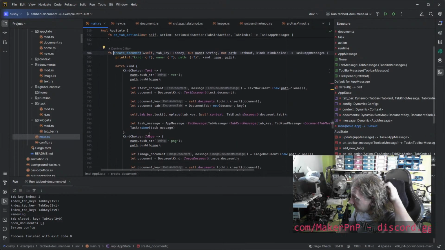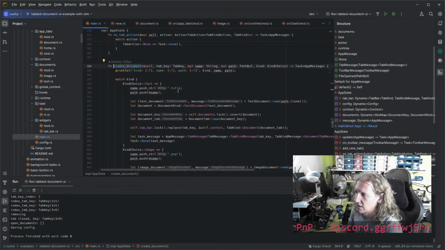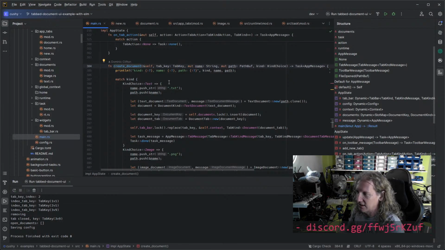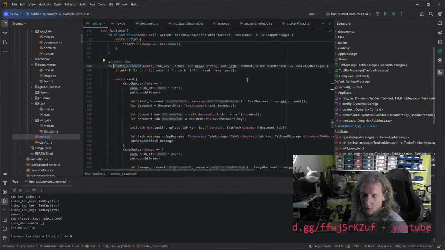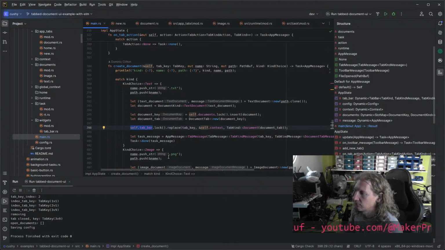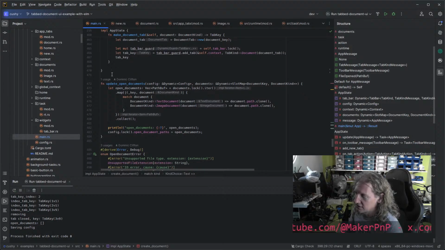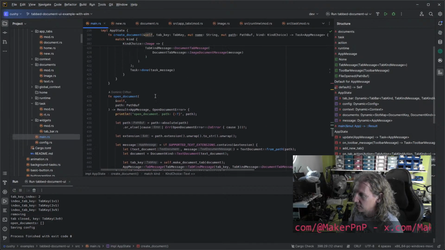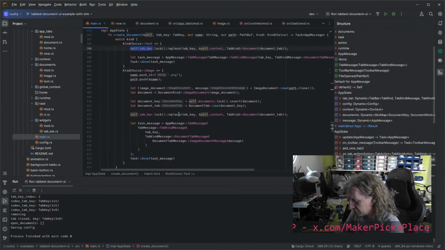Right. So this create document now, it's much simpler. It doesn't need to pass in loads of random things and copy the tab bar and copy the documents and all this kind of stuff. It's basically just got access to self documents and it's got access to self tab bar. Because this used to be a method that was just a function rather than a method on app state. So yeah, that was interesting.